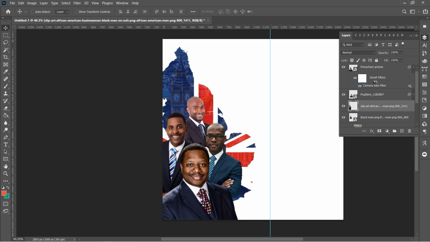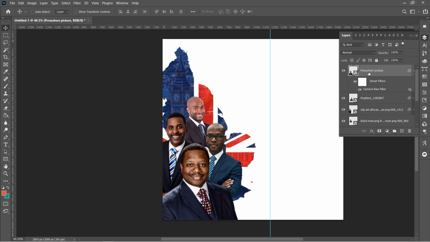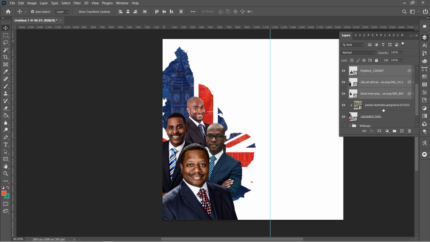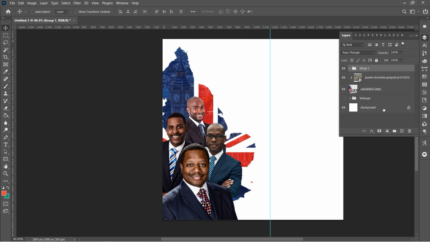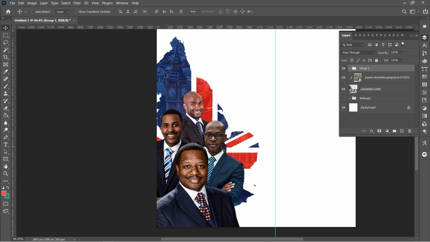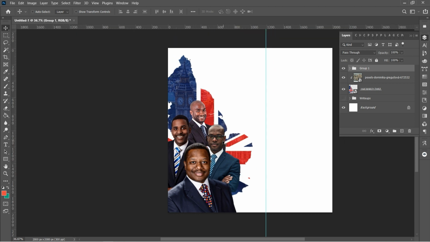Okay, let me first convert this to a smart object before I can do that. Okay. And then so we have this right here, and this is actually looking cool. And next thing I'm going to do is group these images together. Control G. And then next thing I'm going to be doing is adding a lens flare to this end of the design. So let me do that.